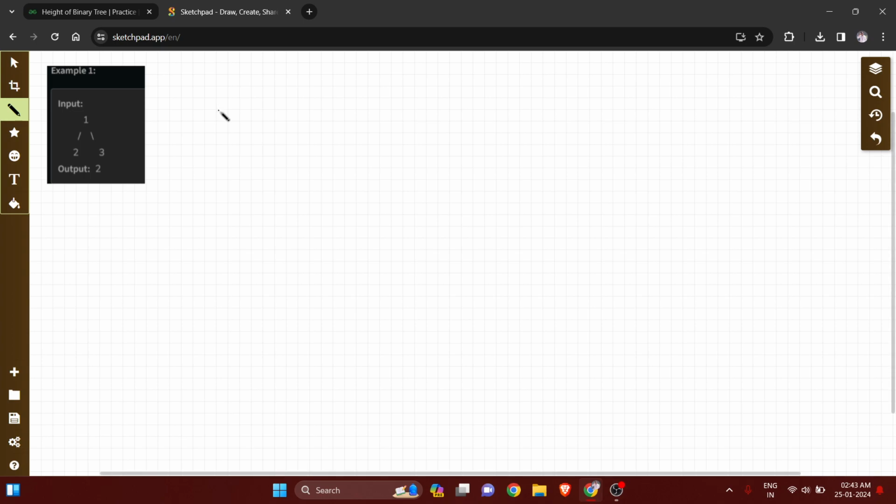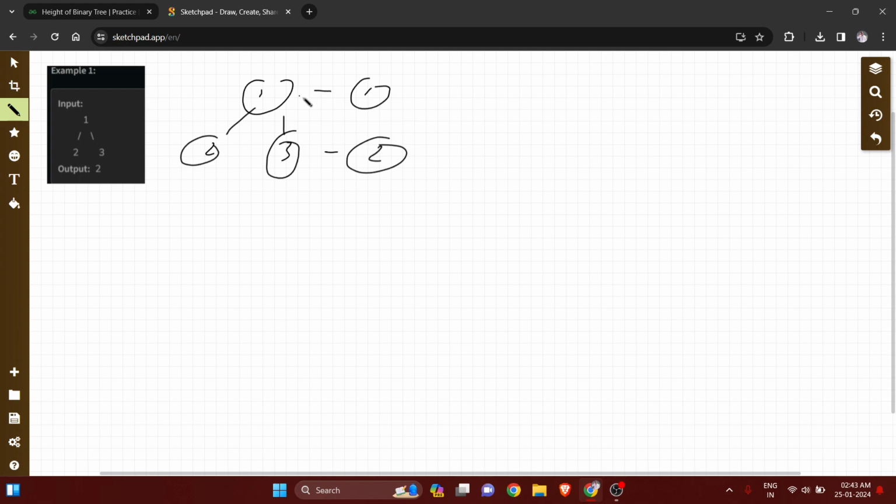In this test case we are given a binary tree like 1, 2, 3, and we have to find the height of the binary tree. So the height of the binary tree is 2, 1 for this level and 2 for this level.